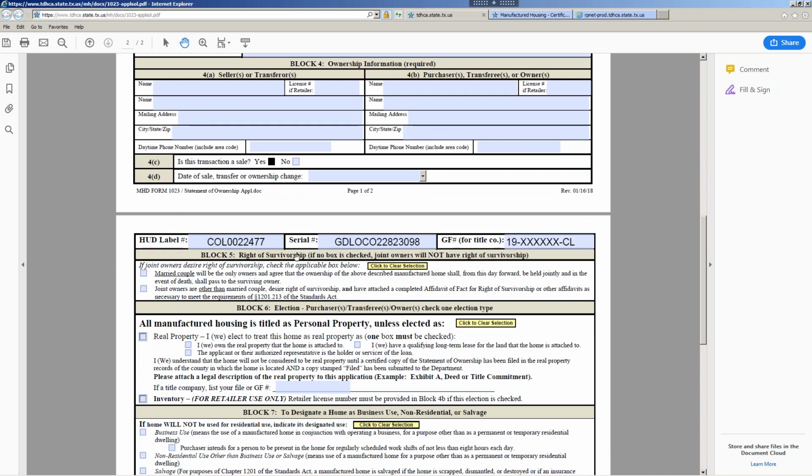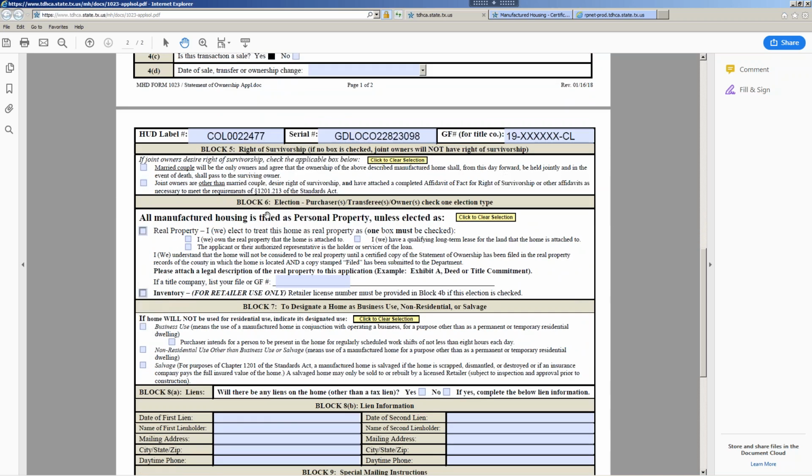If there's information regarding a right of survivorship, this is information that you will need to indicate here. This is much less common, although I do see it from time to time. Now, block number 6 is really one of the more important blocks on an SOL.